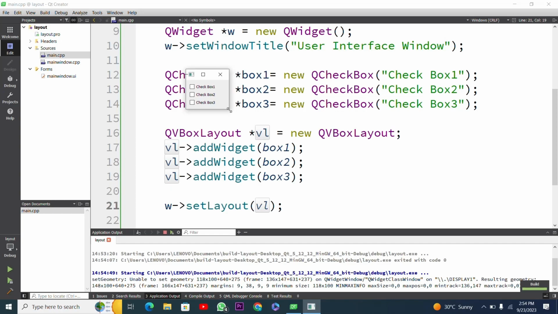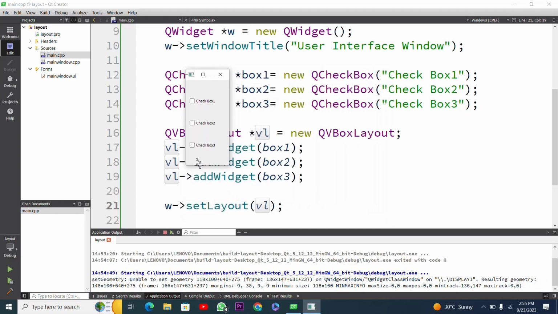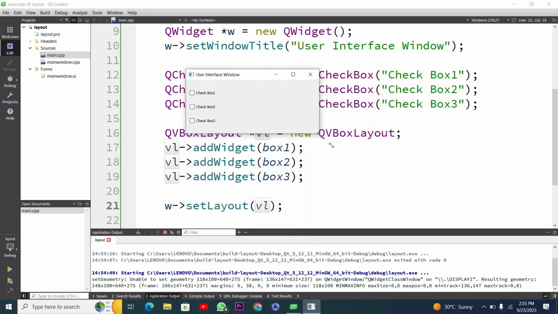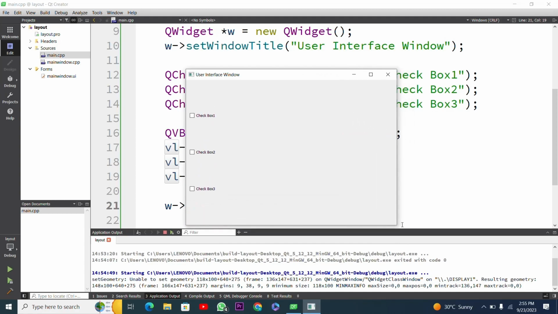So after a small wait you can see the output. This is our output. Here you can see that I set these checkboxes vertically. So this is our vertical layout, and before we used a horizontal layout. This was our program to implement horizontal layout and vertical layout. I hope that this was easy to understand for you.